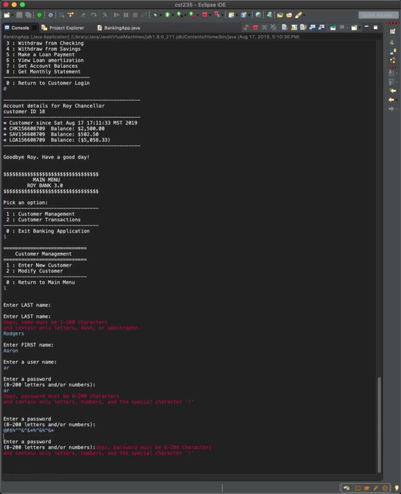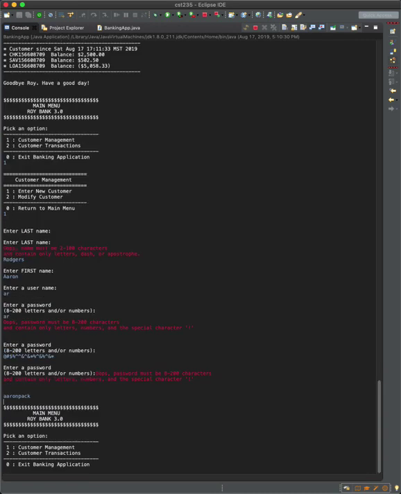And then if I put a password in like Aaron Pack, something like that, it should take it just fine. So there's the password. We already saw what happens if we enter invalid credentials. It'll reject that. So that is the new banking application for CST235.